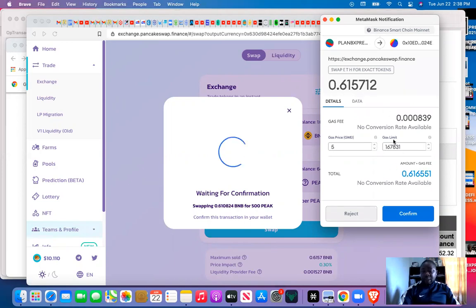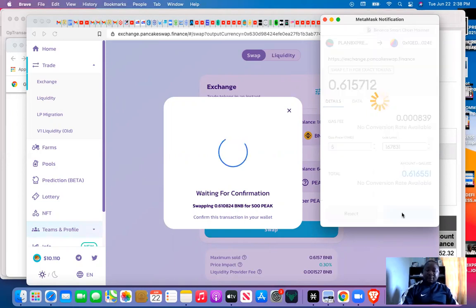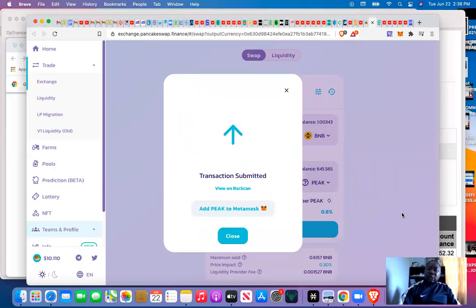So you can see very little gas fee I'm paying. Look at it, very low. If you check it now, this 0.00, how much is a BNB now? Maybe $230. So you can check how much it is in dollars, right? Yeah. So I click confirm. Good.